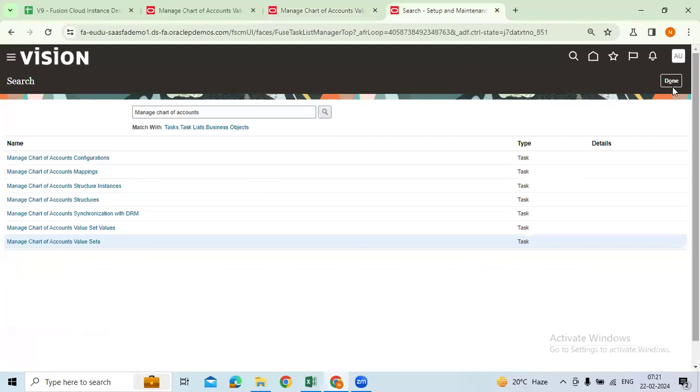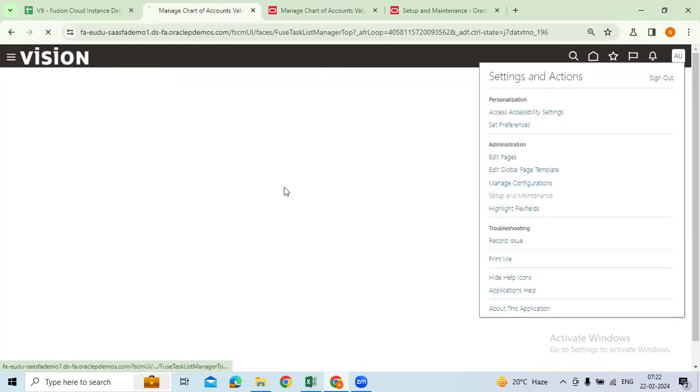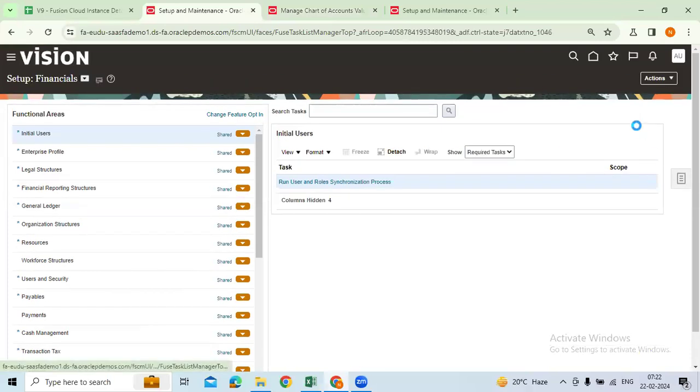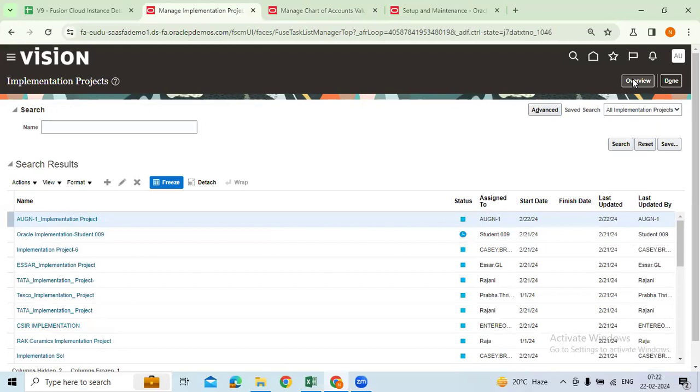Okay, let's come back here. Just say save and close. Okay, we are seeing some blank. Sometimes we see some issues in the test instance. In that case, just go back, go to manage implementation project. Just say overview. If you click on overview, the assigned projects will be available with this user.